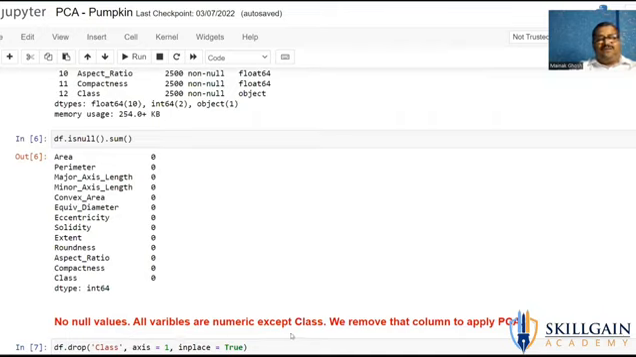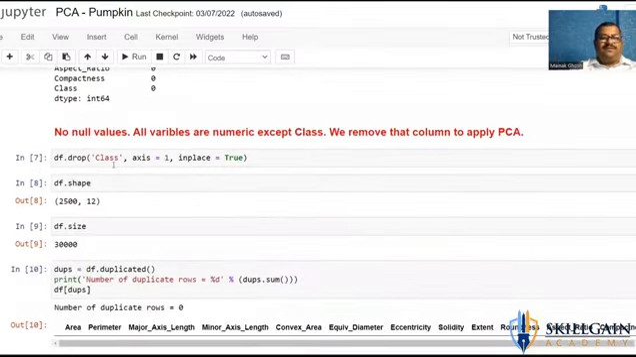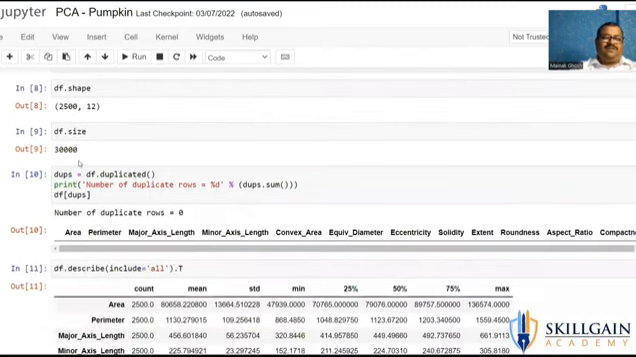For principal component analysis, we have seen in our earlier video that there should not be any categorical variable. Principal component analysis can be applied only on numerical values. So we remove the column class with permanent removal. After deleting the column, it is now 2500 rows and 12 columns, and the size is reduced to 30,000. The next step is to check the duplicate rows. So there are no duplicate rows, it is 0.